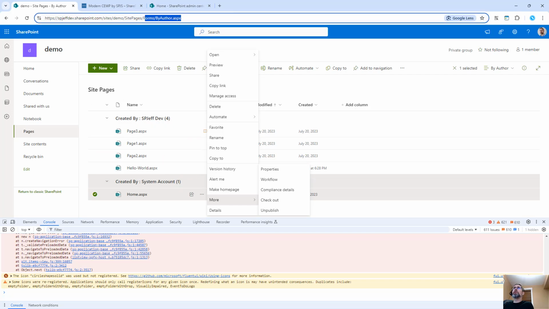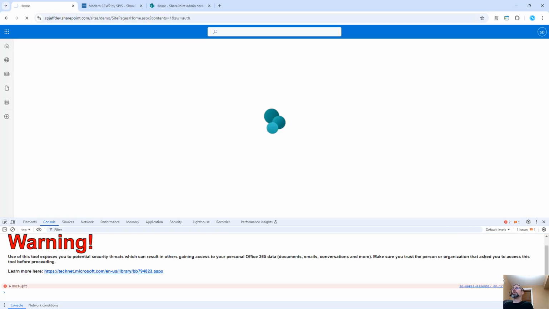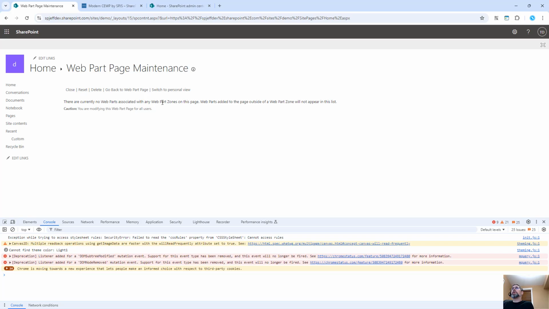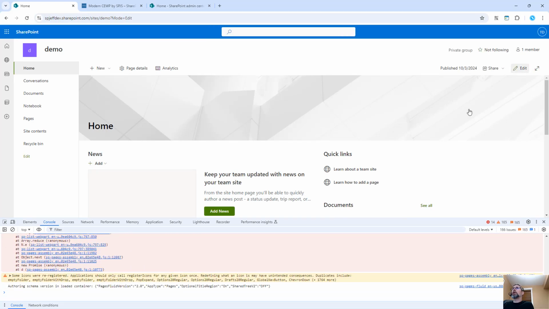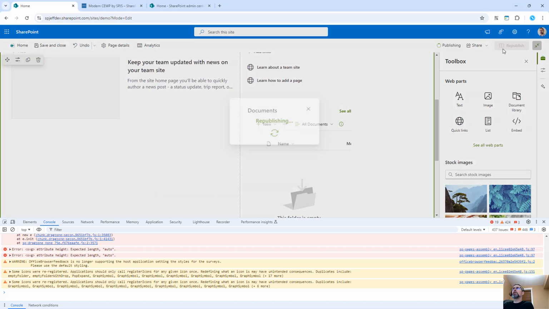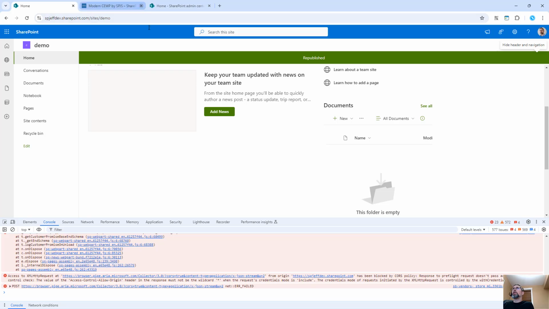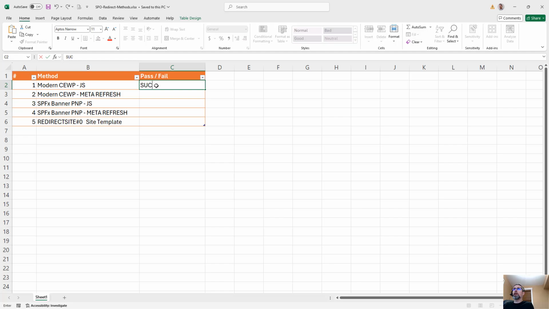So, this is site pages home.aspx with contents equals 1. Let's see what happens here. Modifying the web part page. Well, it's a modern page, so it may not do much for us. Okay, hang on there for a second. Get it into edit mode. Very nice. Delete modern content editor, republish. Okay, cool. So now we're hanging out, and method number 1, success. Very nice.